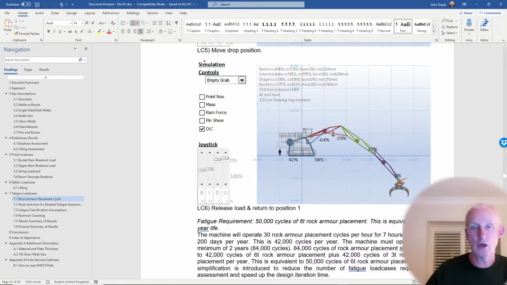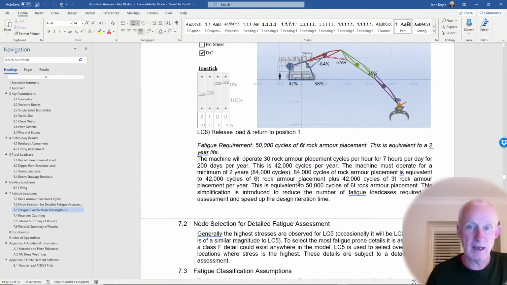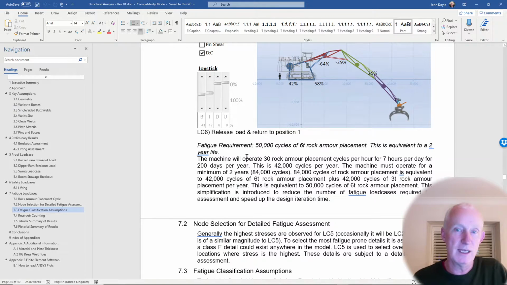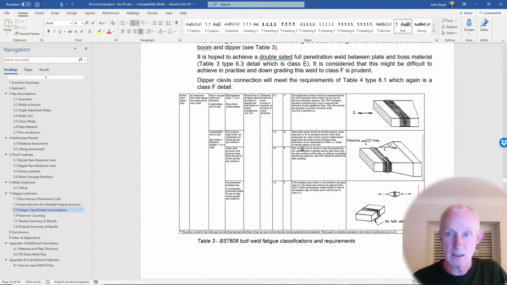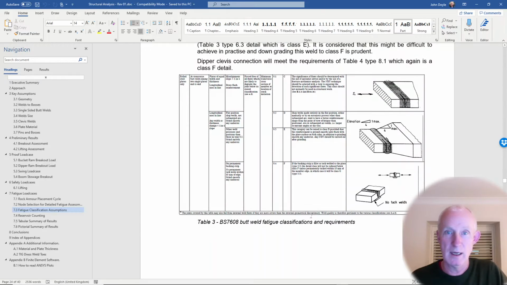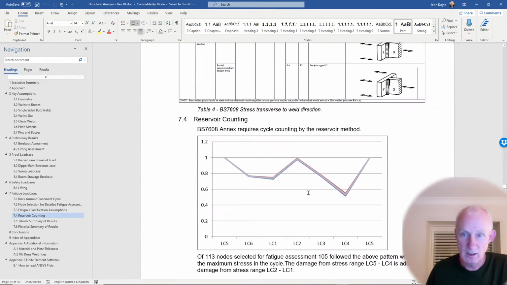So it's going through that load case 1, 2, 3, 4, 5, 6. And we're going to repeat that for these numbers of cycles. Half of them for a 3-ton rock armour and half of them for a 6-ton rock armour placement. So we can see some familiar charts, hopefully becoming more familiar to us now. I'm doing some discussion of the worst fatigue details on the structure.